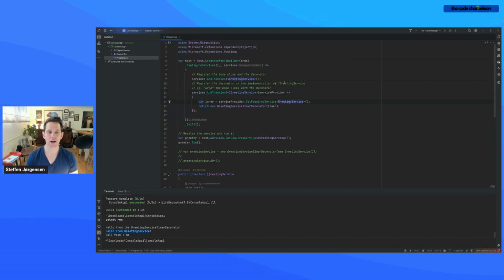And then we'll define how we want to compose this version of the IGreetingService. For this, we will need the inner service. We've already registered the greeting service, so we can just ask the service provider to give us the service, and we'll use that service as the parameter to the constructor, create the greeting service timer decorator and return that. So each time we ask for our IGreetingService, we will get a greeting service timer decorator, which has an inner service of the type greeting service.